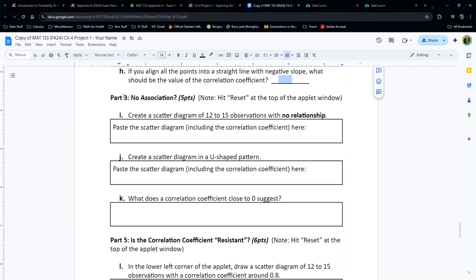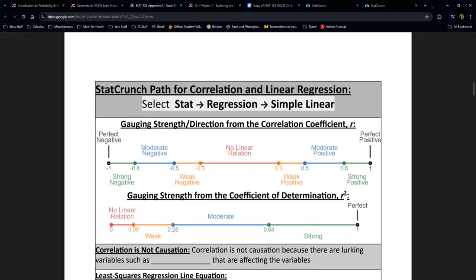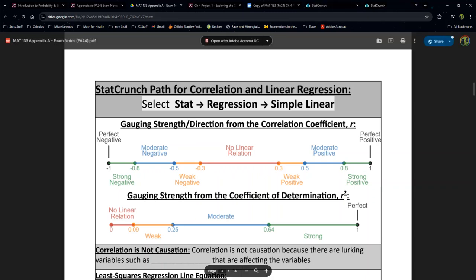All right, part 3. Create a scatter diagram that has no relationship. Well, no relationship is in the middle, right? So you should have a correlation coefficient between negative 0.3 and positive 0.3. And again, there are examples in the notes for what a graph like this looks like.